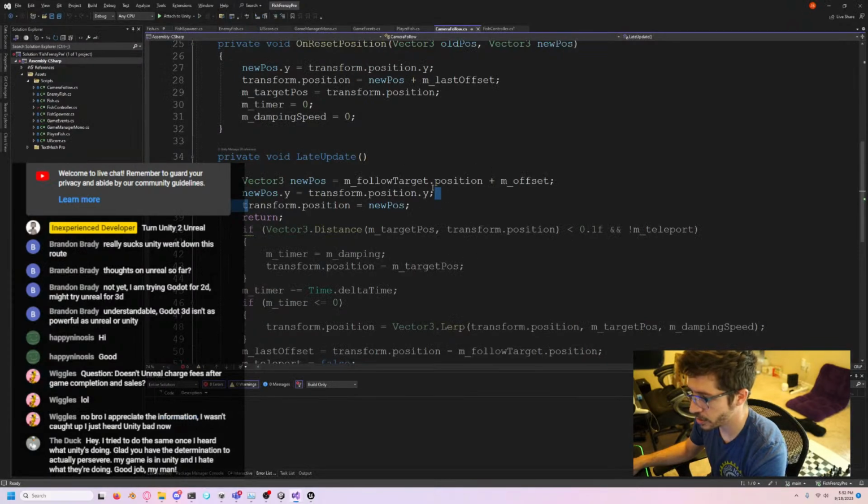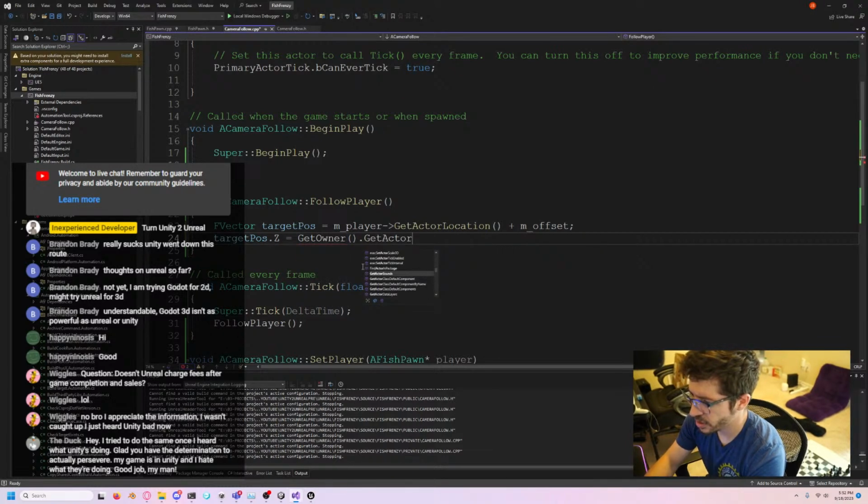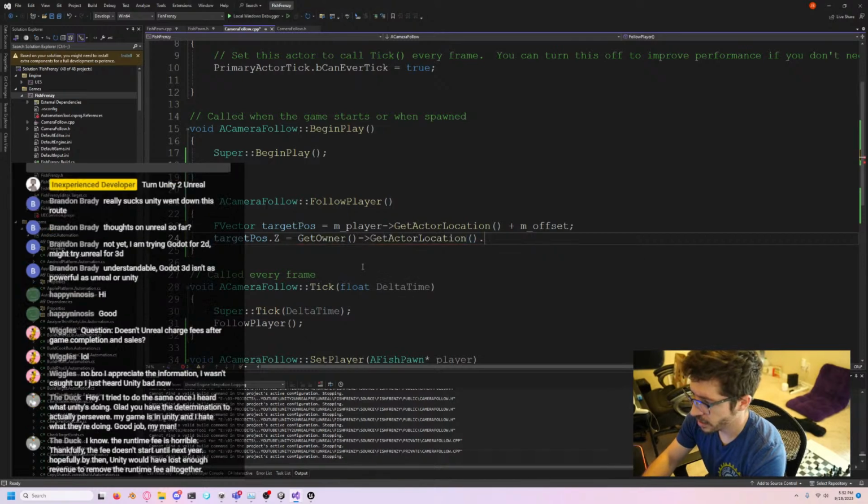So we want to lock our Z. Let's lock our Z. So target pose dot Z, can I do that? Is equal to get owner. Is it get owner? Dot get actor location dot Z.